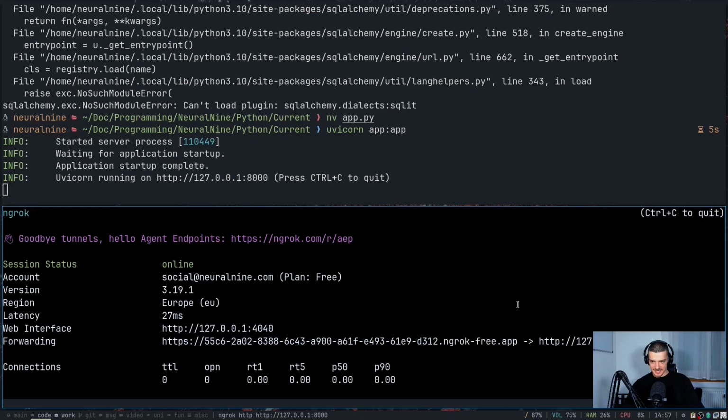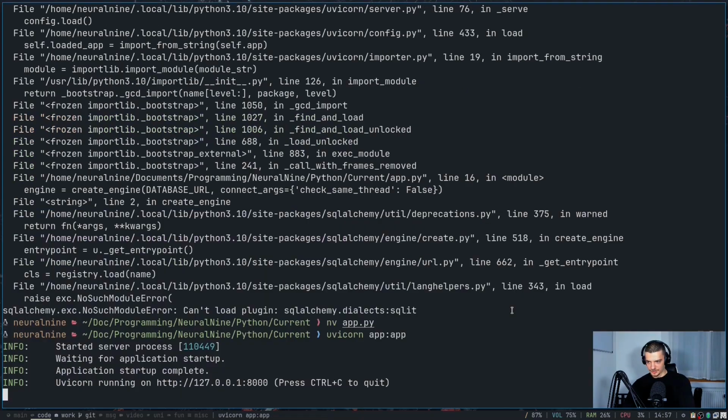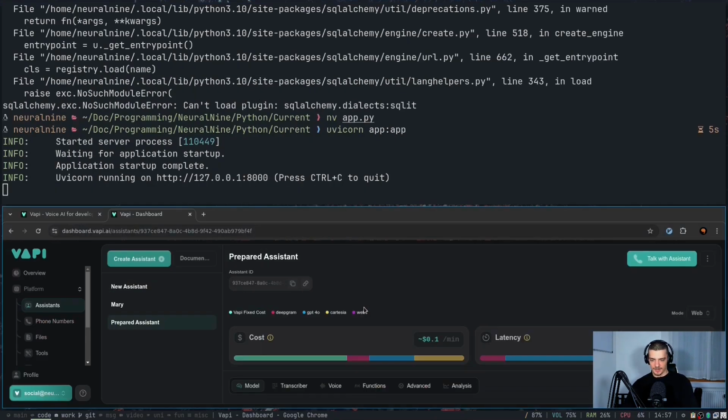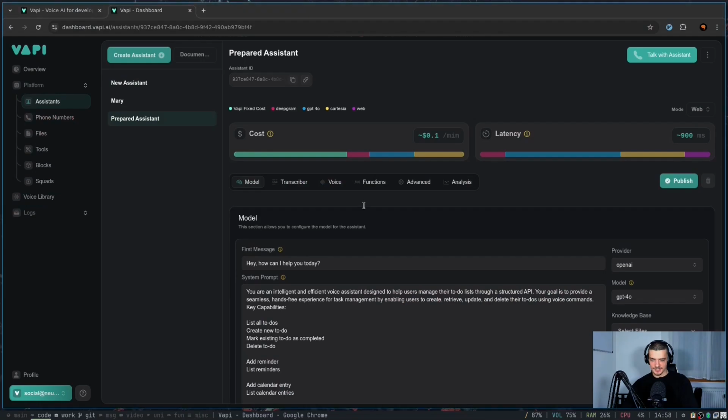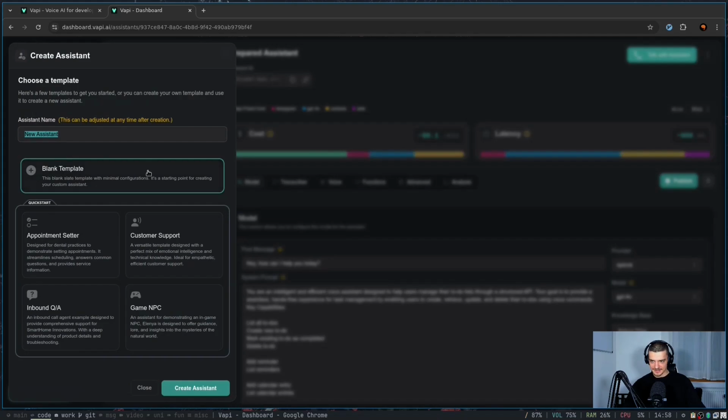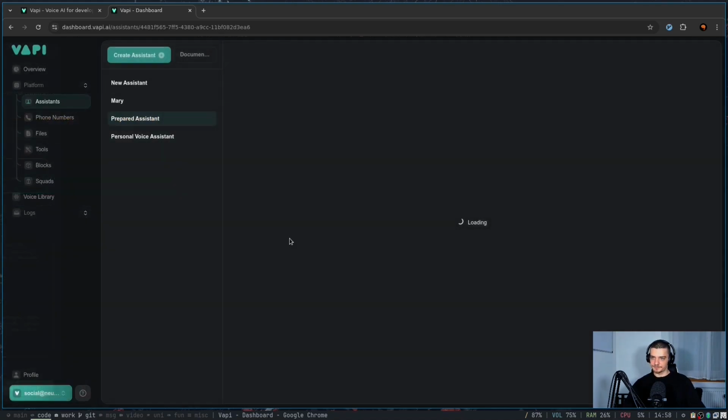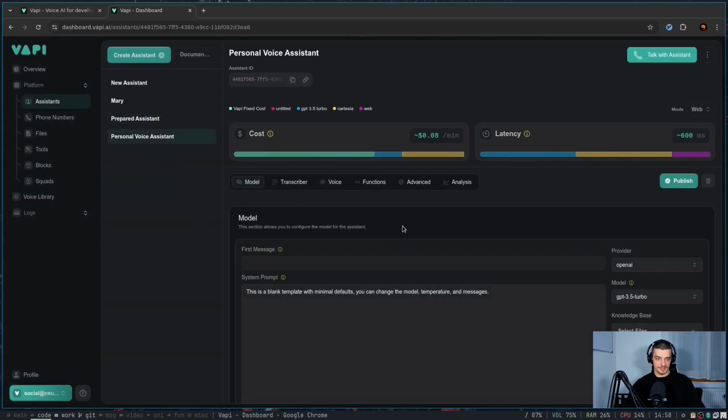Now, let me take this actually and beam it to another workspace just so I have it out of sight, so I don't accidentally terminate it. And now we're going to go back to Vapi. And for that, let me move this onto my second screen. And here now we're going to create a new assistant. So I'm going to use a blank template. You can also see what's already out there as a template, but I'm going to call this now personal voice assistant, blank template, create assistant.